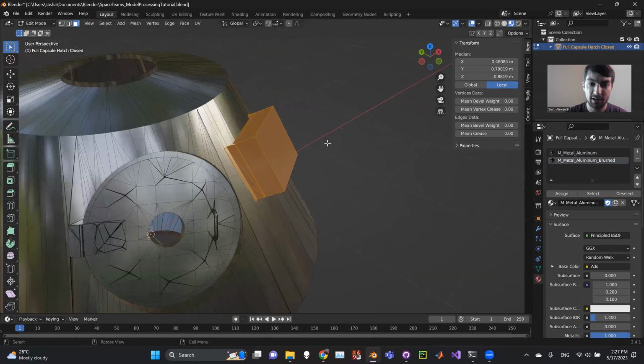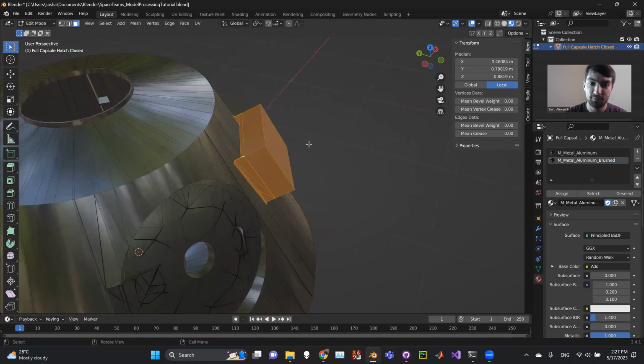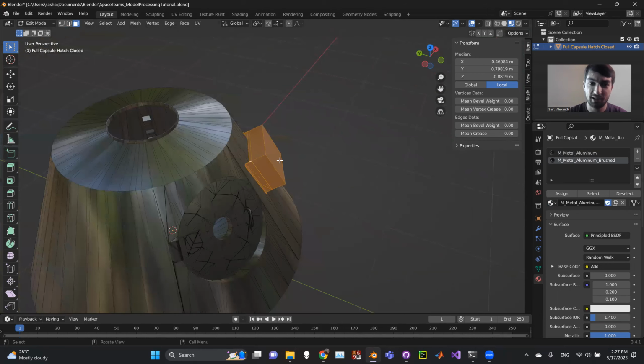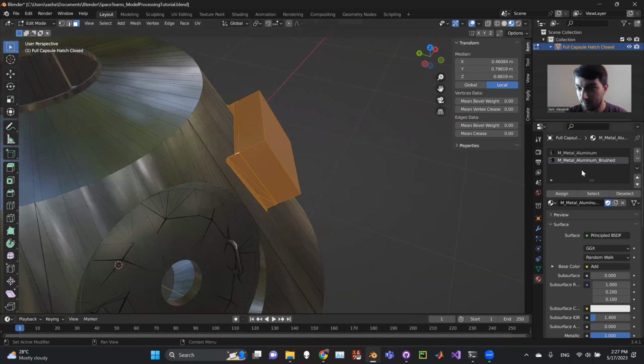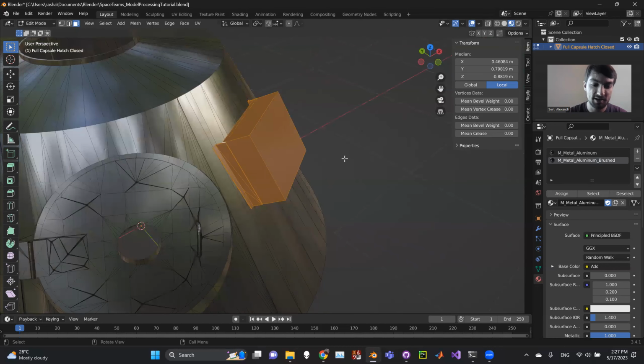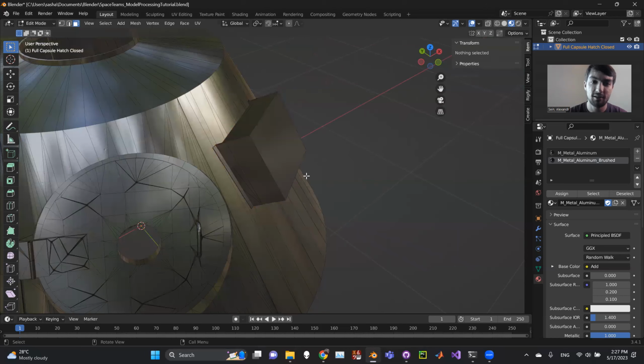Okay. And then you can see it kind of looks like it glitched there a little bit, but it's added. It's not assigned though. This is still the regular aluminum. If we want to assign it, just hit assign, and it'll assign this brushed aluminum to every face that is currently selected. Okay, let's remove our selection with Alt A.